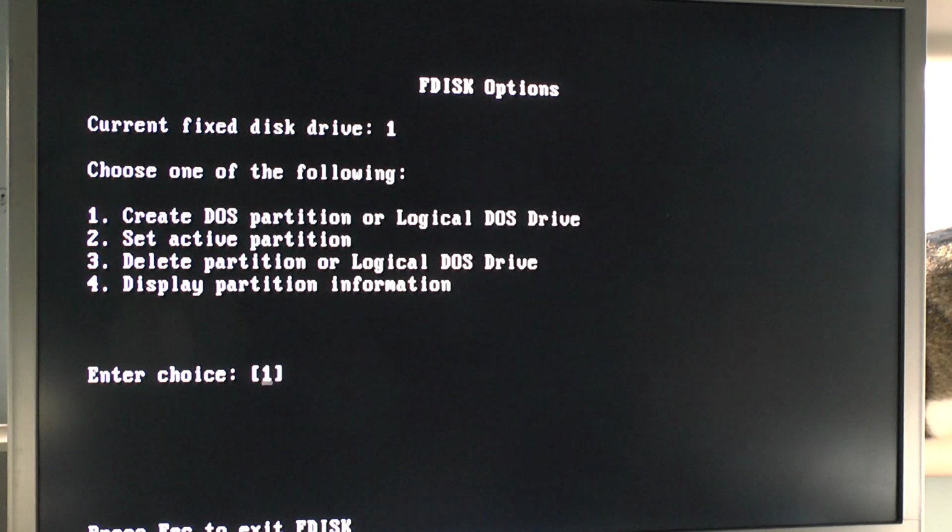But before we do that, we'd have to exit fixed disk after we set up our logical hard drive and then restart the computer, so we'd have to recycle or reboot the computer.